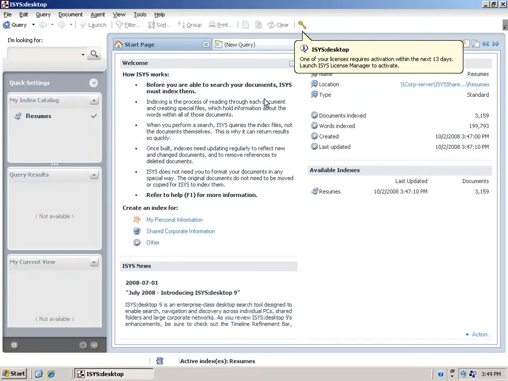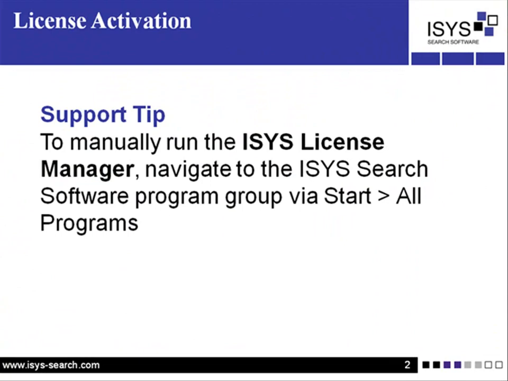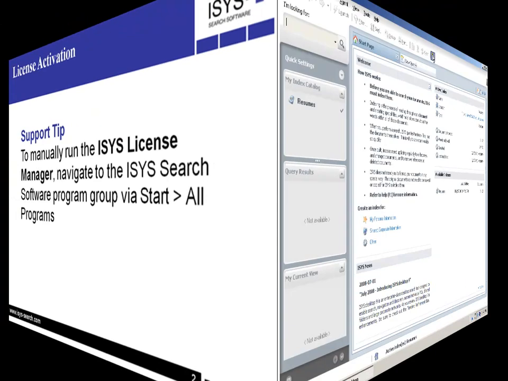First, we will need to run the ISYS License Manager. To open it, just click on the key icon. Please note that if you've left it more than 14 days since installation, you will need to open the ISYS License Manager manually. You can find the shortcut under Start, All Programs, ISYS Search Software 9.